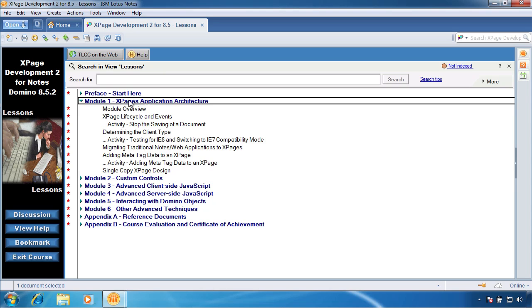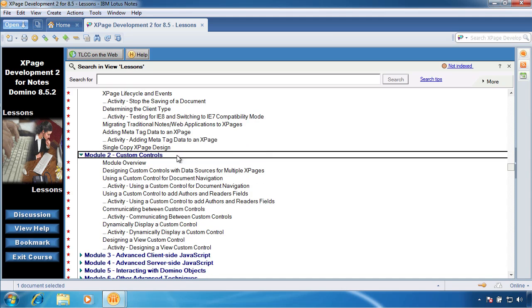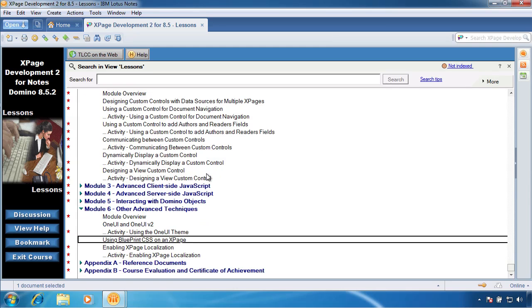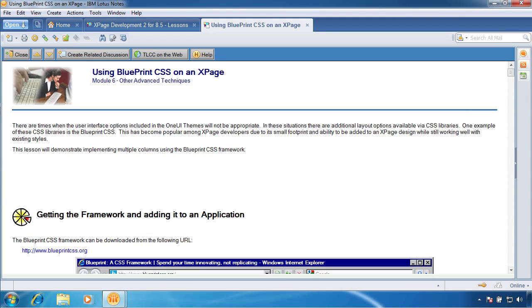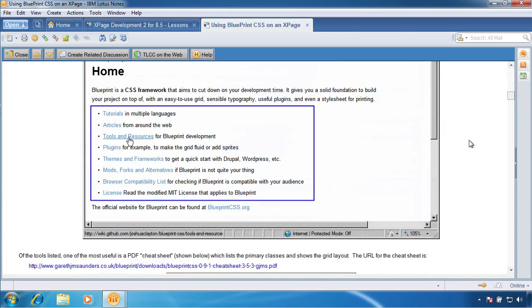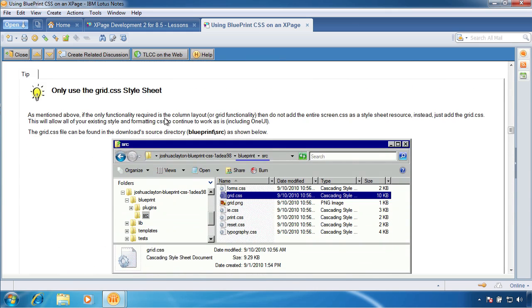Okay, so here this is the XPages 2 course, and what we have here is module 1, the architecture, single copy XPage design. Custom controls are near and dear to my heart, and they just go into more advanced topics. Well, one thing that they do go into, which I'll highlight here a little bit, is there's even a topic on Blueprint, and I've screencasted about Blueprint once or twice, and they've got a lot of good information here on using Blueprint.